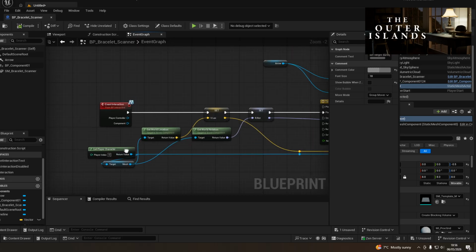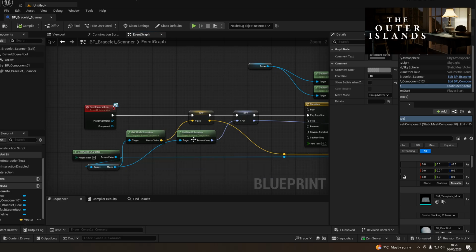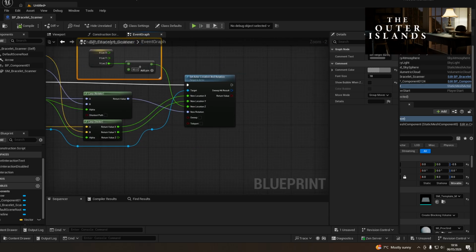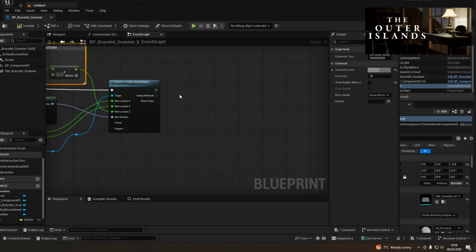So, when we do the event interaction, we're going to step in front of it. And at this point, this is where animations are going to happen. So we're going to have to check that they have an item.